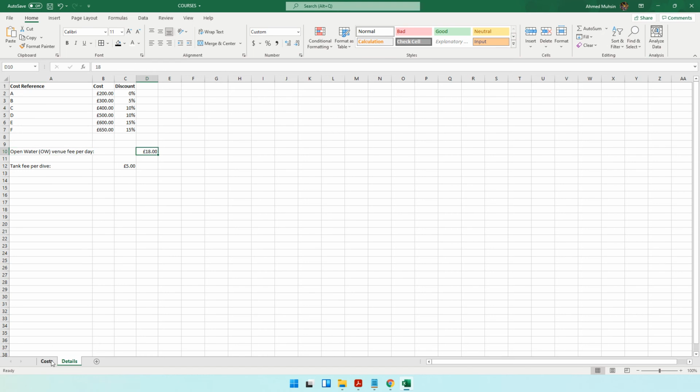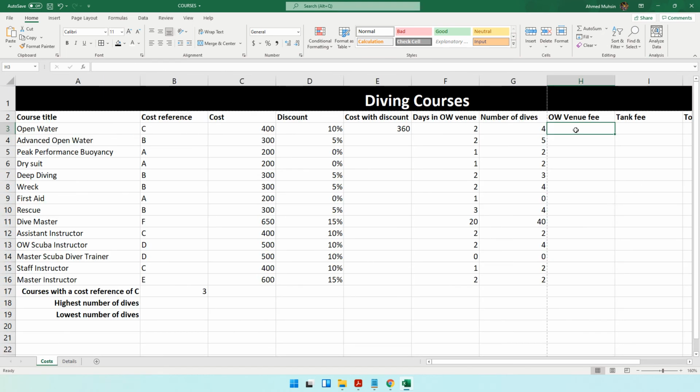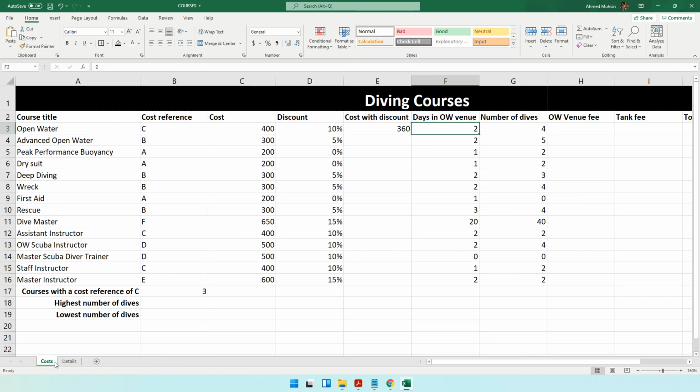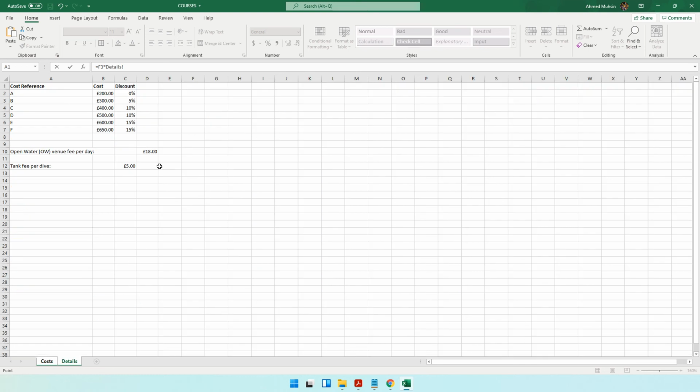So what you have to do is, how many days is this course in the open water venue? It is 2 days. Per day how much? 18 pounds. Yes, you have figured it out. You have got to multiply the two values. Remember, every formula in Excel begins with the equal symbol, so put equal number of days multiplied by, you can type 18 over here, no problem, but I would recommend you refer to the cell address. Then you can press enter.